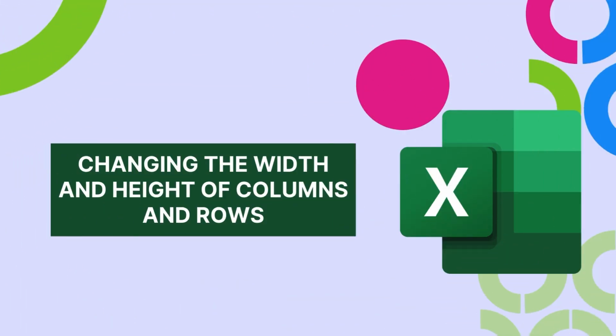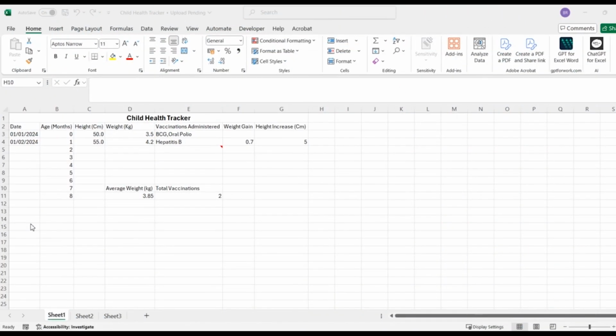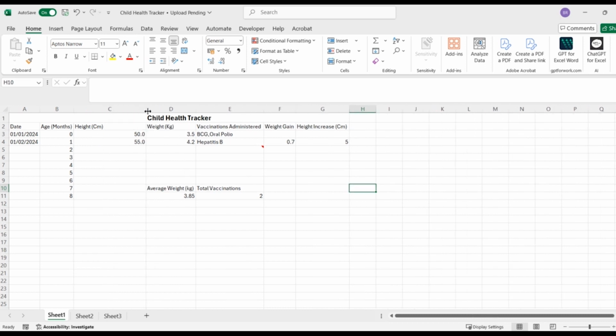Changing the width and height of columns and rows. Sometimes your text or numbers won't fit perfectly within a cell. You can fix this by adjusting the width of columns or the height of rows. To change column width, move your mouse pointer to the line between the column letters at the top of the worksheet. For example, between columns C and D. When the cursor changes to a double-sided arrow, click and drag to the right to make the column wider or to the left to make it narrower.